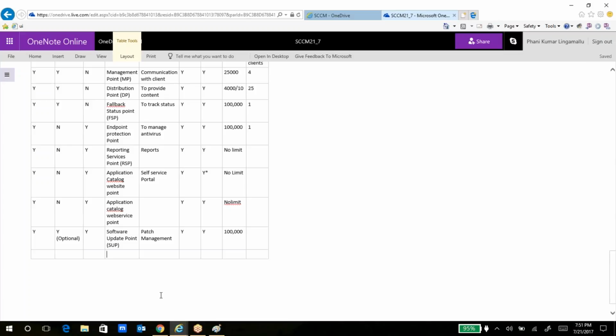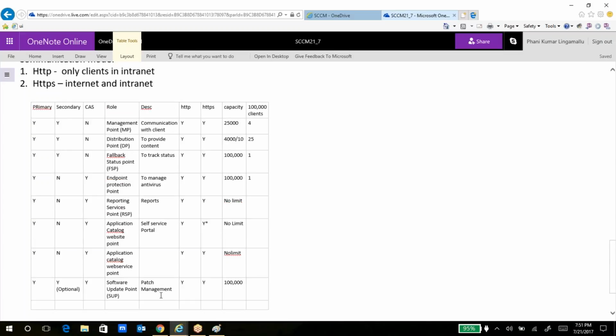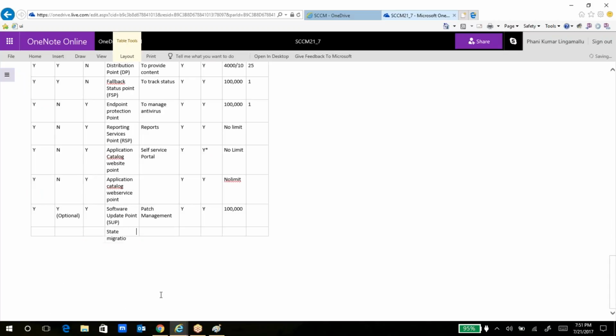Next role, enrollment point. Before that, there's one more point, the state migration point. This is required to support user data migration during OSD. So if I want to migrate user content from one laptop to another laptop, or one desktop to another desktop, I can use the state migration point. Hence this can be on the primary and on the secondary, because I cannot copy Melbourne user data to the India location. And there's no limit here because I don't copy all users at a time.